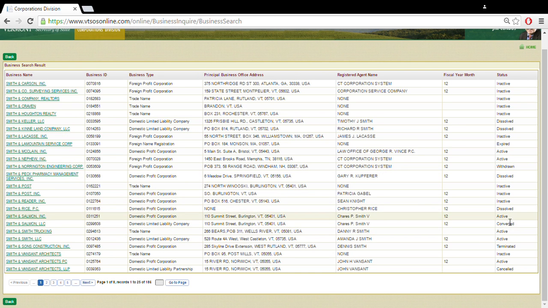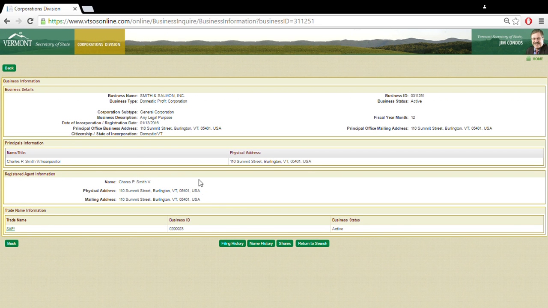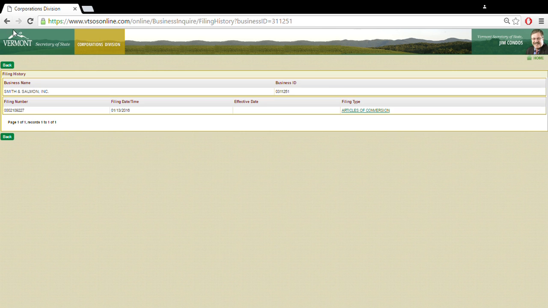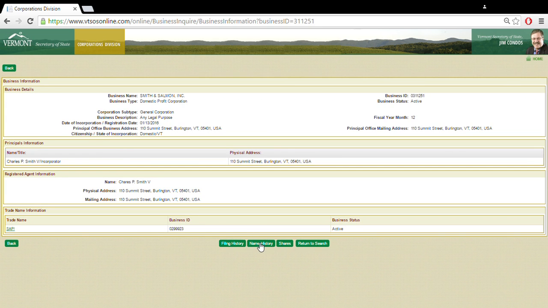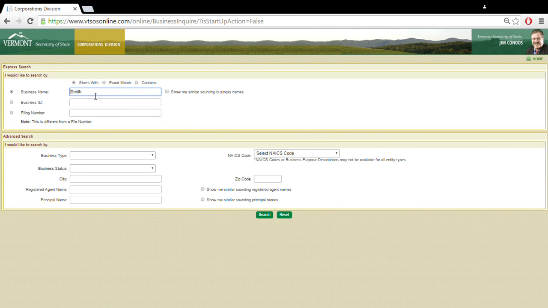Let's click on one that's active here. So Smith and Salmon. And here you're going to be able to see all the information on file with the Secretary of State. You can see the filing history. Not a heck of a lot there. So I got to go back. Name history, shares. Now let's return to search. So that's how you search by name.